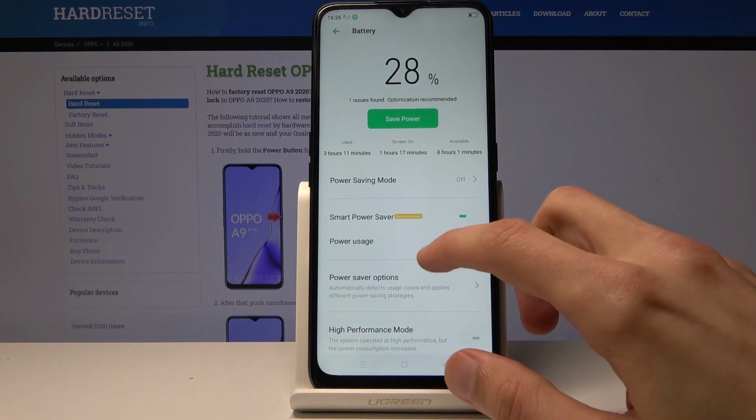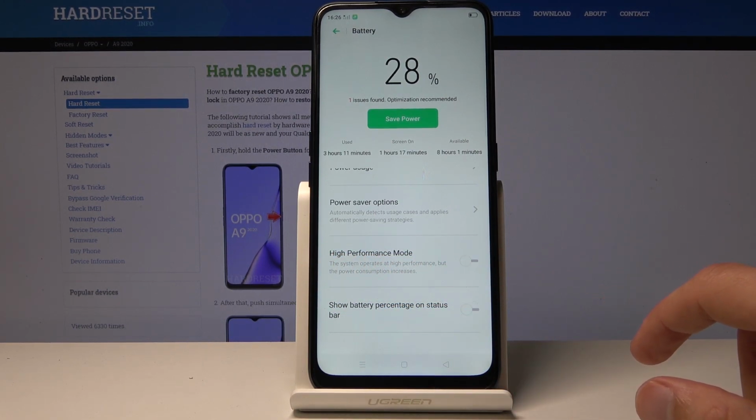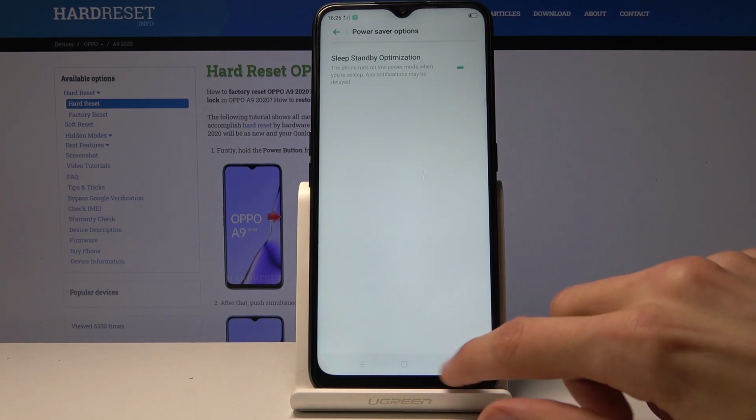turn off. But you have also here high performance mode, which is, well, the exact opposite of power saving, and just additional options. Let's see here also. So yeah, that's basically about it.